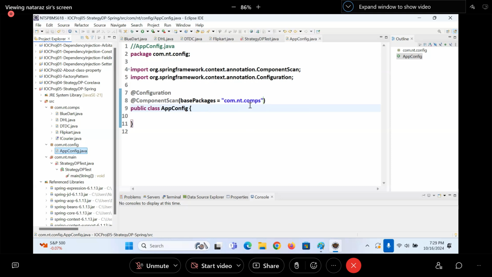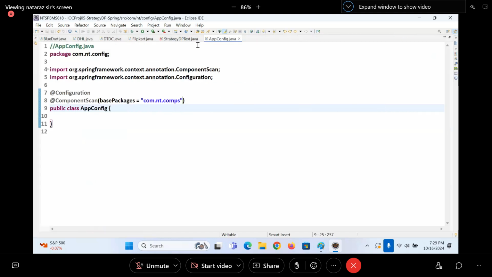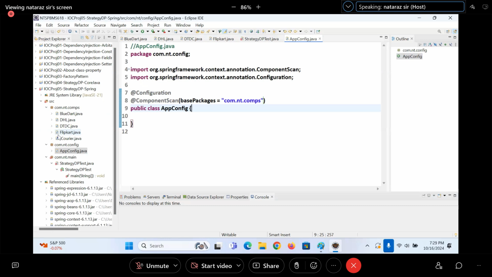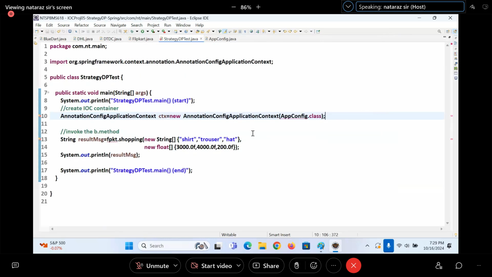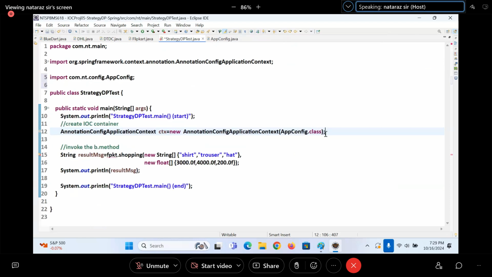If we give only com.nt, that is also enough. Are you getting my point there, guys? Come on. Super. Strategy DP test, guys. Control plus shift plus O.